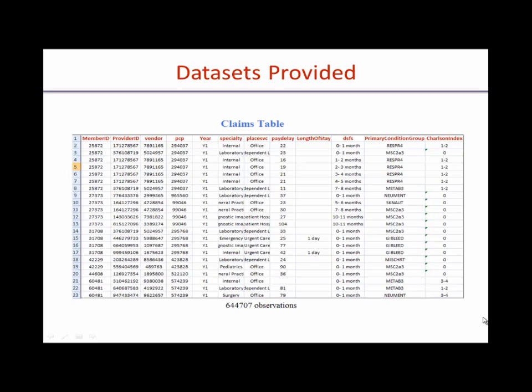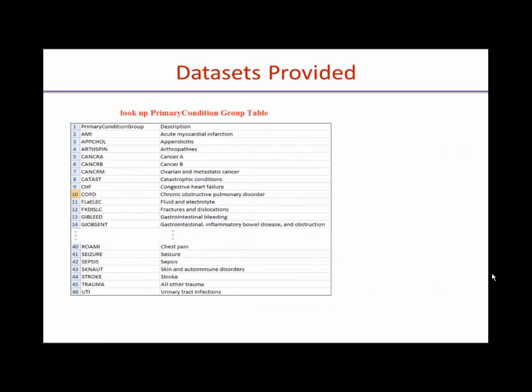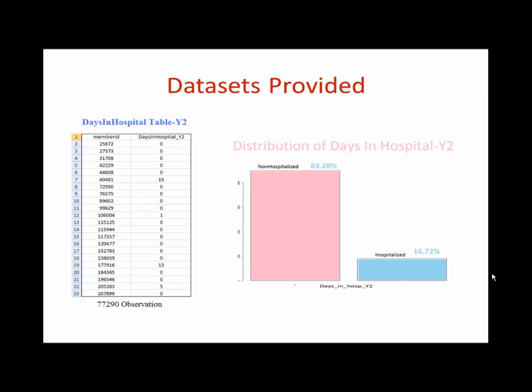Here we can see that the variable length of stay has a lot of missing values. Here we see the primary condition group table. We can see the different codes and the description given of the disease in here. This is the days in hospital table for Y2, which means year 2, and we can see the member ID and the days in hospital given in here.